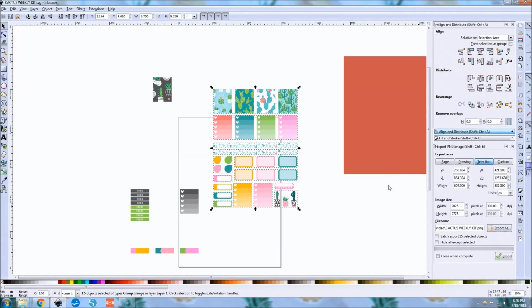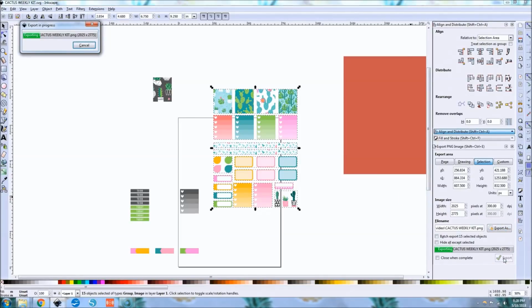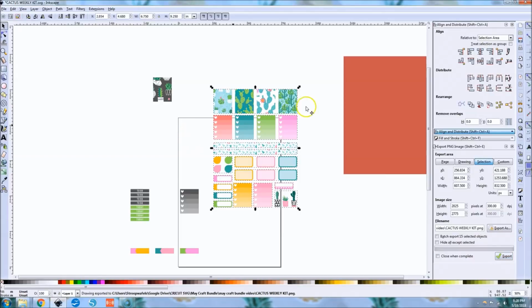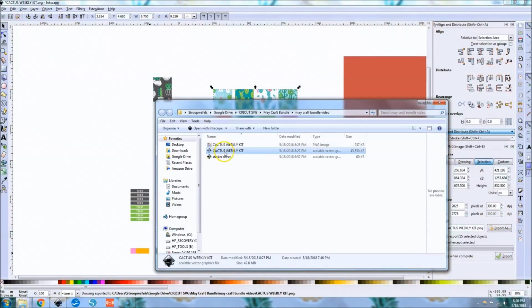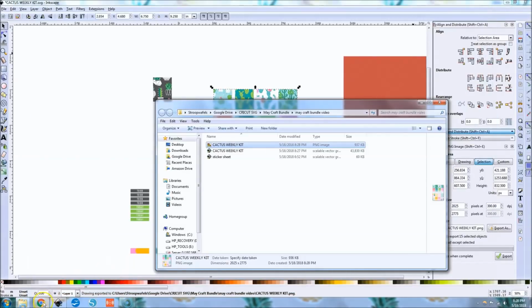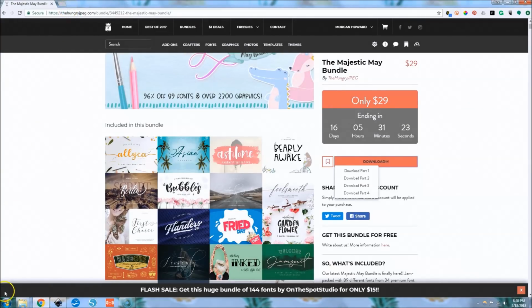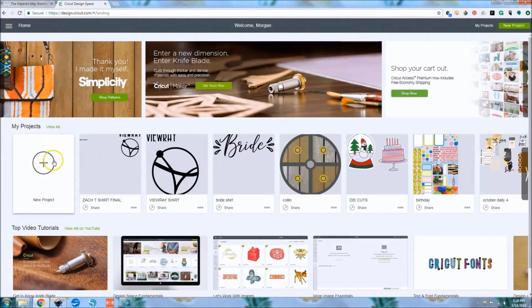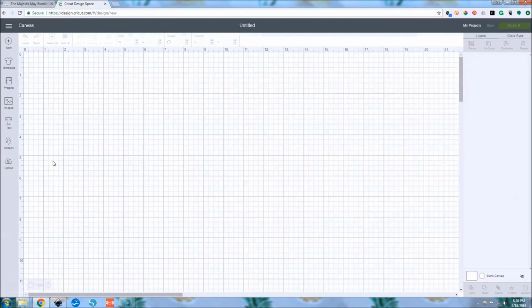Now, just because we've hit Save doesn't mean anything has happened yet. We want to hit Export over here. That's going to export our design as a PNG. So we can go over here, Cactus Weekly Kit, open it up, and you can see this light blue behind it. That means it's a transparent image. So we can go over to our Cricut Design Space and upload a new project.